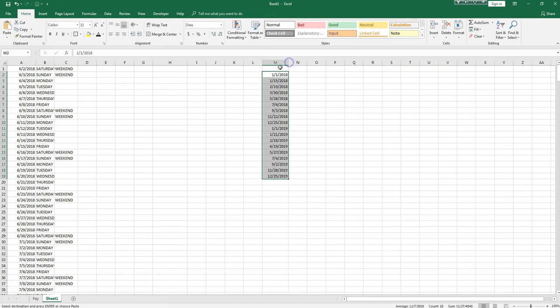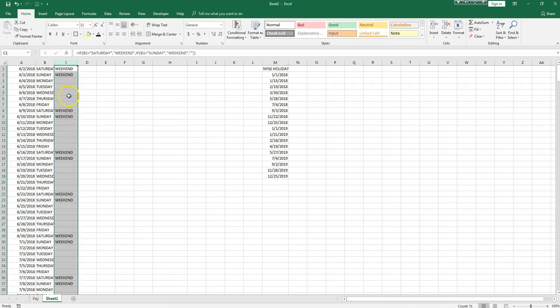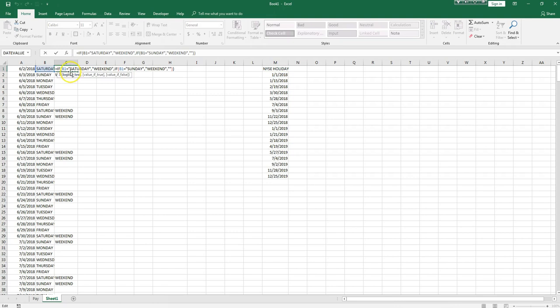There we go. We're just going to name these NYSE, New York Stock Exchange holidays. Alright, so now we have our holidays, and now we also want this column here to tell us when it's a holiday. So if we go back into our if statements, we have our ifs. If it's a Saturday, say it's a weekend. If it's a Sunday, say it's a weekend, and then blank. Now what we're going to do is add a VLOOKUP there.